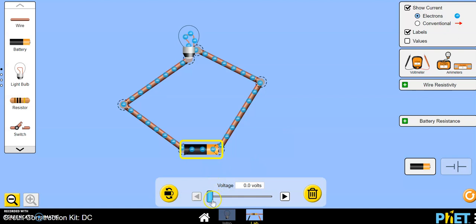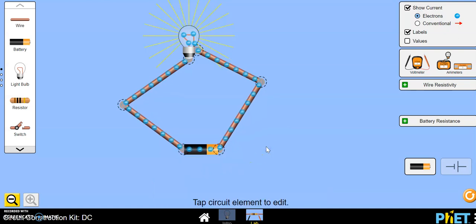I guess I shouldn't have turned it off. There we go, I can still move it. And so you can see the electrons flowing through. Now over here it says show the current. Right now we're viewing the electrons.